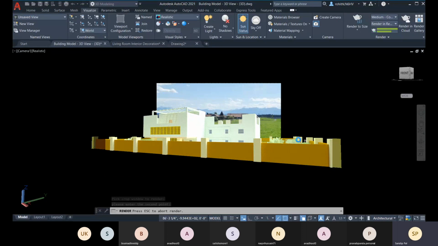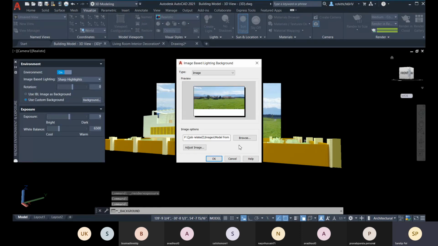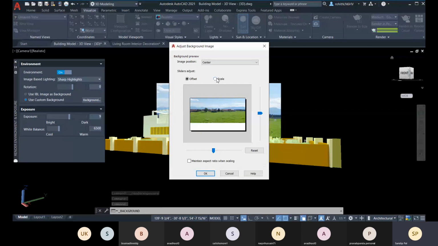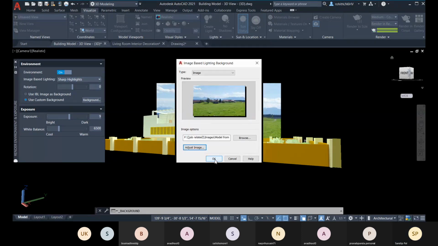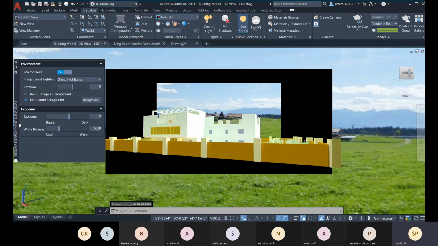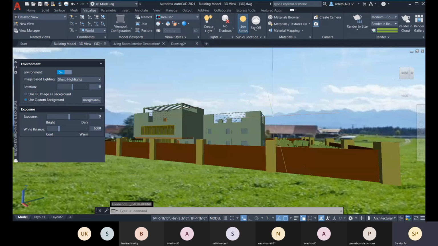And you can see it here. Okay. Now I need to adjust the background there. Let's go for the adjust image, and let me choose it to stretch. So click on OK. Okay. Here I have.